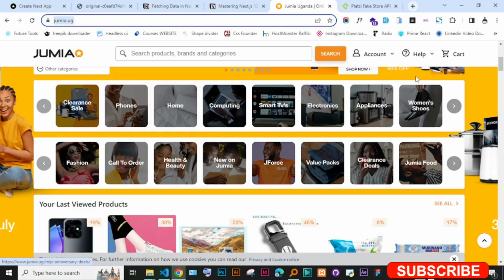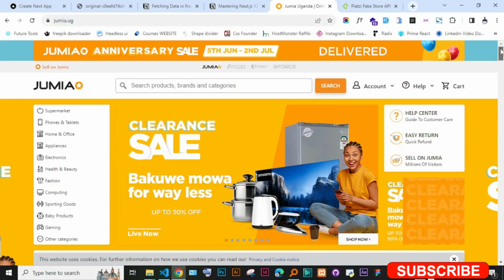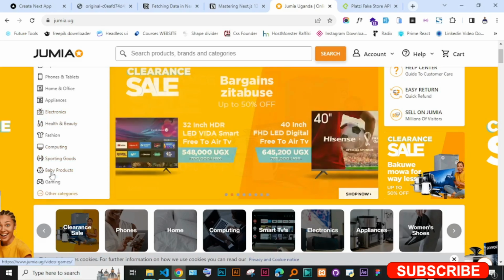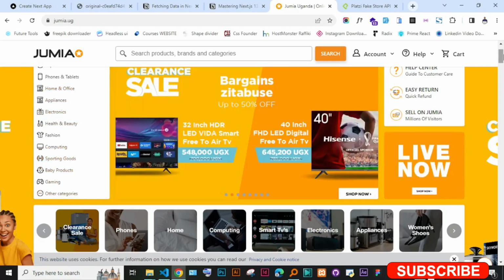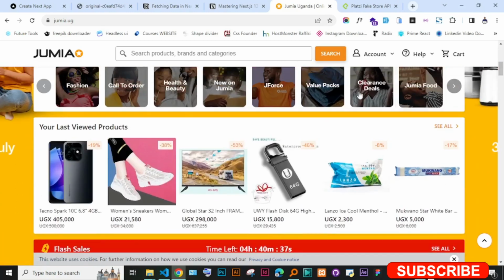As you can see on their website, this is how most e-commerce sites work. They always have these categories, and you can see these categories on their homepage, and then there are these products you can see also on their homepage.